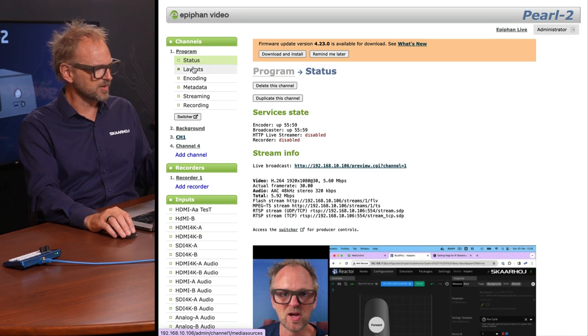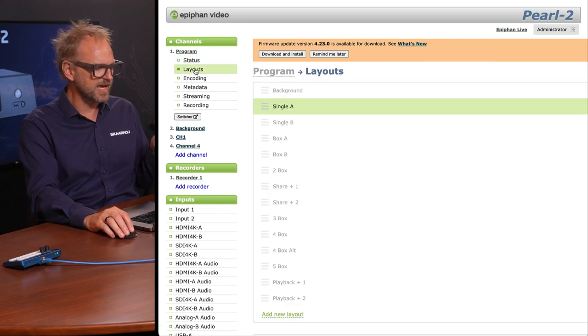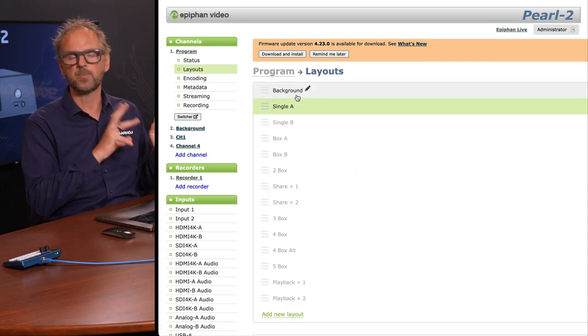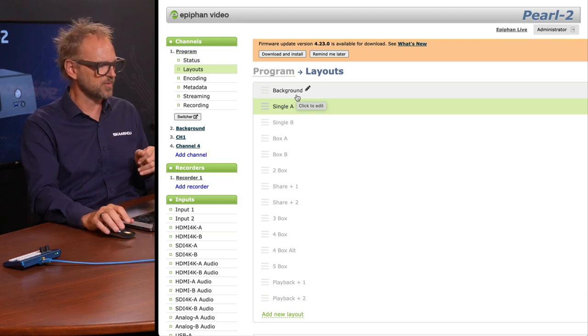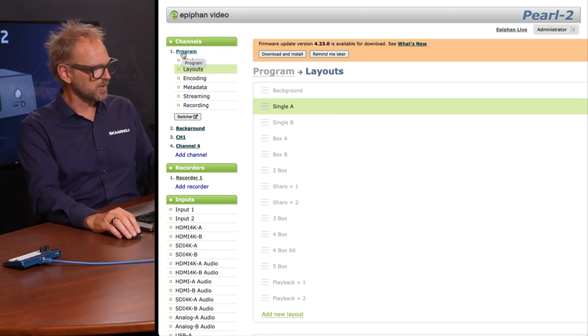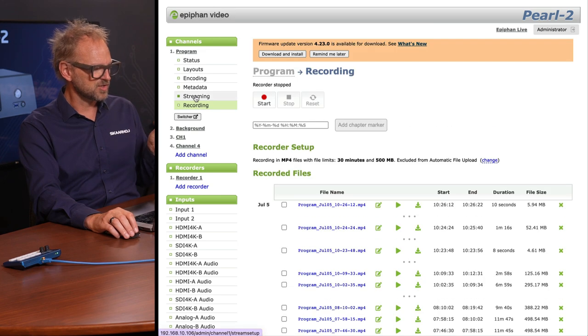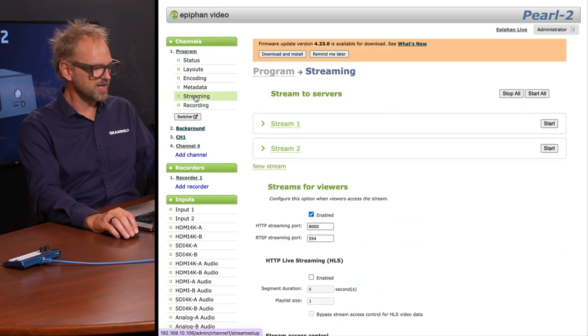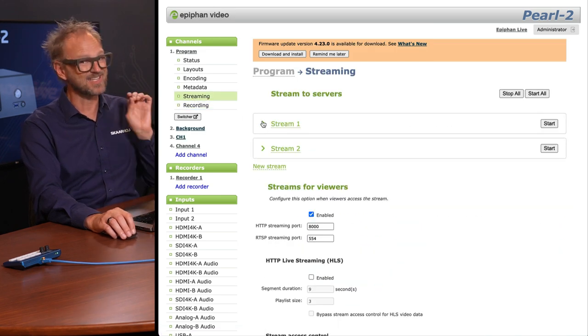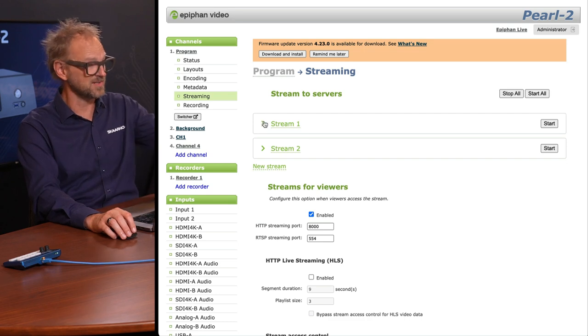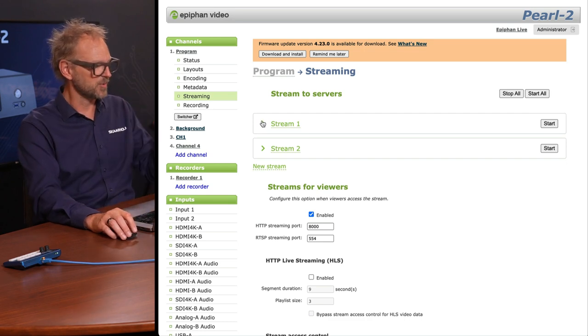So if we go in here and look at what are called layouts, the layouts are the different compositions that you can select to output on the channel. Now, we are working on the program channel here, and I want to bring attention to the section with streaming and recording. First of all, streaming: you can set up multiple streams, so you can stream in that direction and to that output and so on.